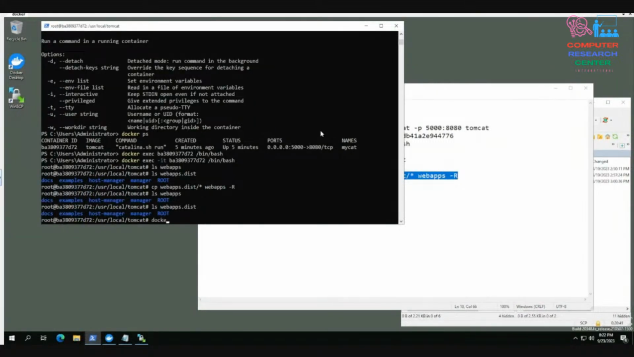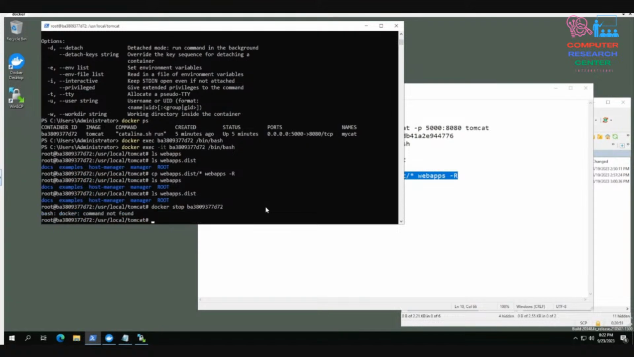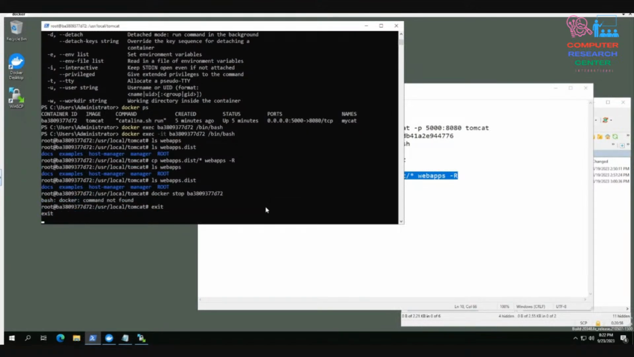Docker stop, and what we need to give it, we gave it the container ID, right? So it is stopped. Oh, docker is not found. Oh, we are inside the container. Exit it out, and then we will do docker stop.